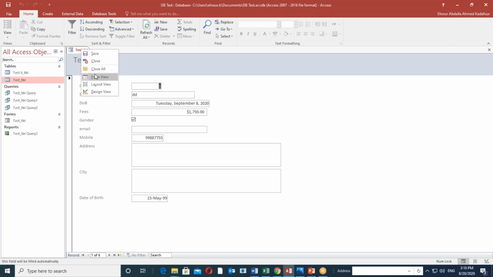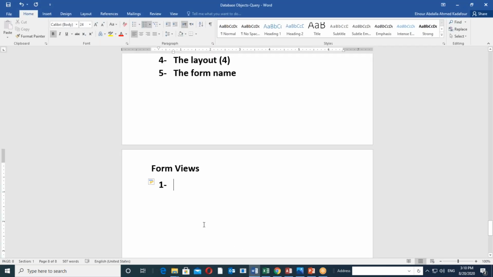the view. So we have form view, we have layout view, we have design view. Total of how many? Total of 3 views. The form having 3 views. form معه 3 من طرق العرض. Form view, design view. Design, you will find it in all the objects. Design, design, design. The form view is like the datasheet view in table and query, right?